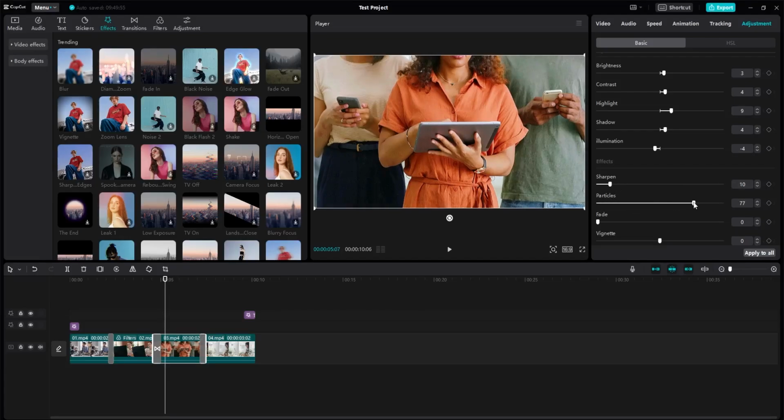And if we increase the particles, you will see it will add grain to our video, which sometimes gives us a very nice look, but over here it's not giving us a very nice look. So I guess we won't be using the particles. And as you can see, fade is basically giving a white fade into our video, which we don't need.